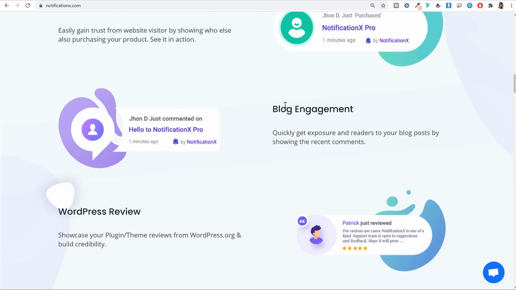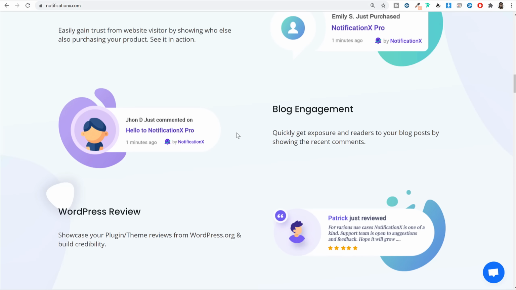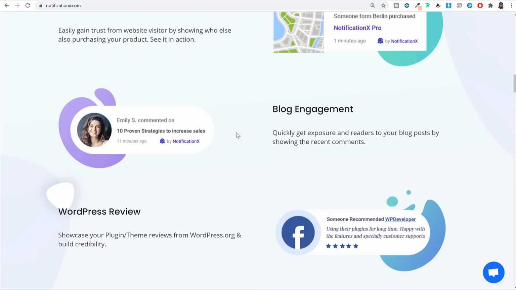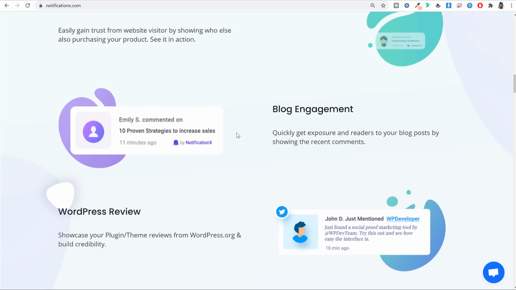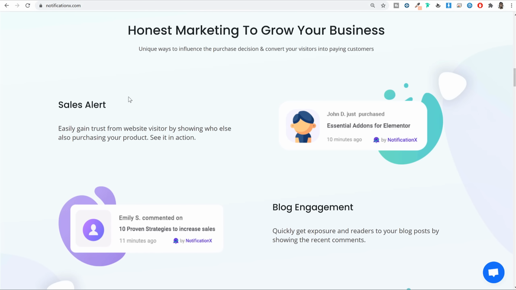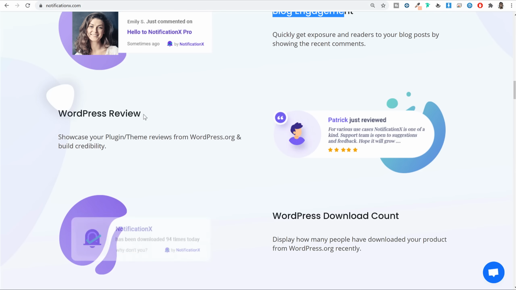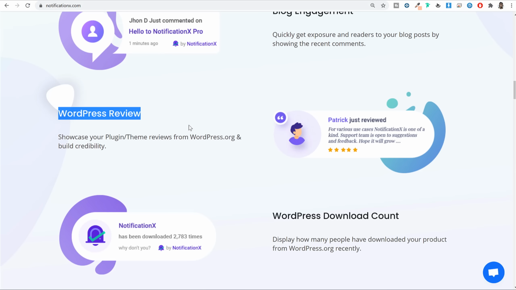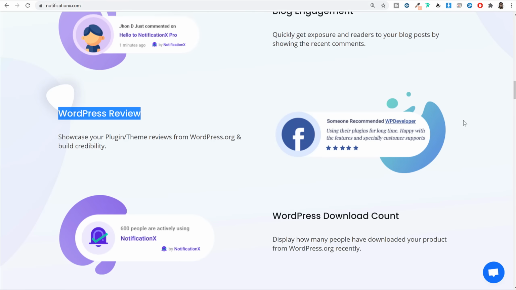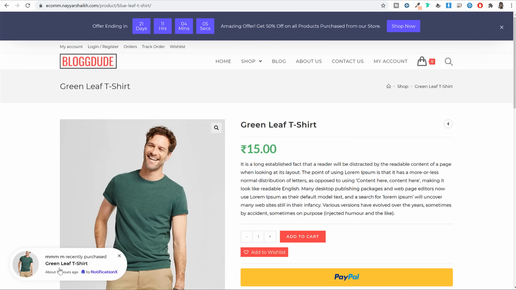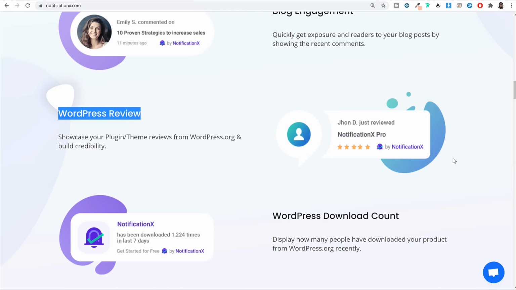Similarly, you can also create blog engagement notifications. Whenever someone comments on any particular blog, which is helpful for bloggers, you can display these kinds of notifications. The first one was useful for e-commerce websites, another one for blogs. Then you also have review websites. Whenever someone leaves a review for any product or any particular post, you can display these reviews just like this. Instead of sales, it will display these reviews.